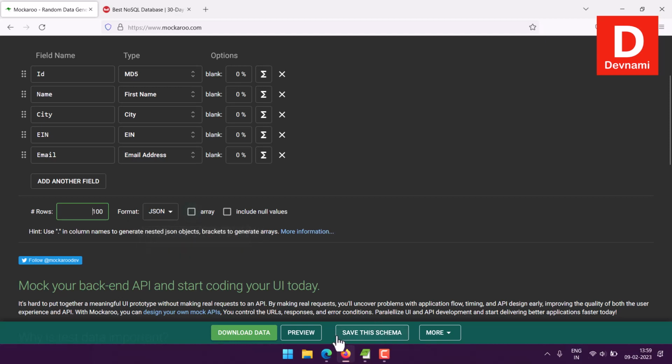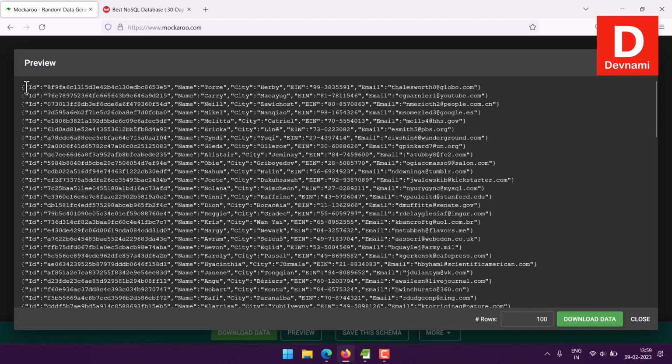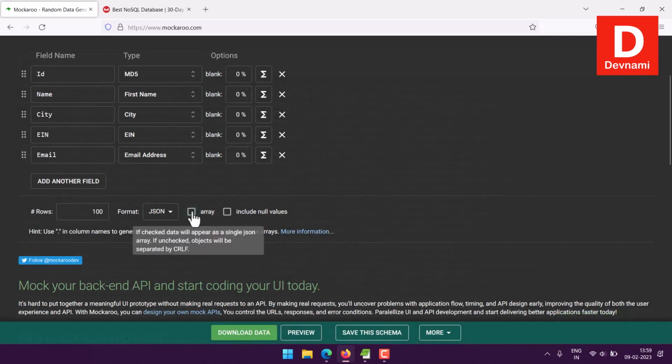If you preview this, you will find it line by line, so you will be able to import it through JSON list or JSON lines. And here you can choose this array option if you want a proper array view of that data, but I unchecked it because I wanted it in line format. You can also uncheck the null values because we don't want null values.